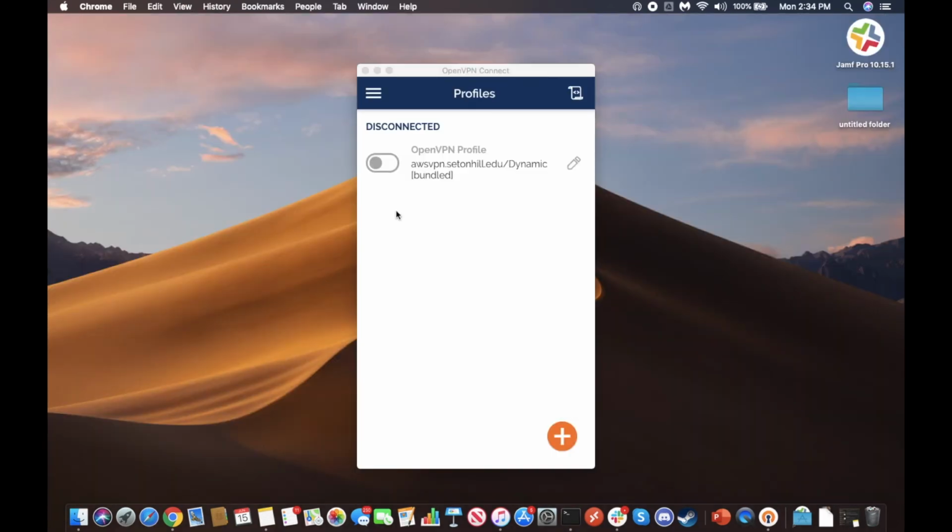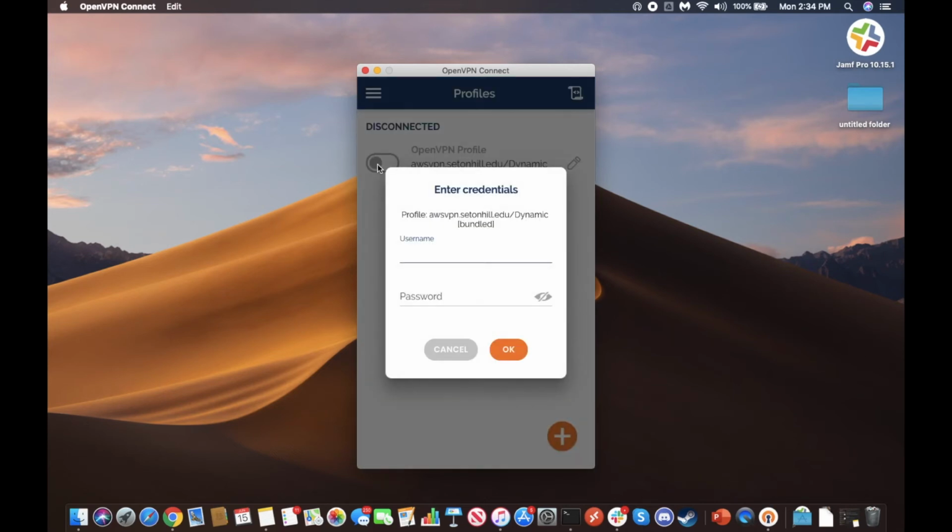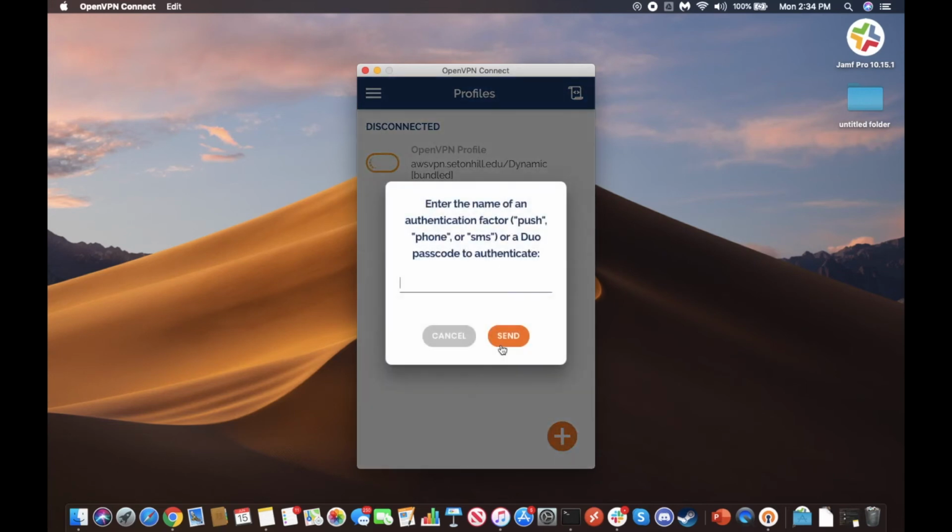We can go ahead and exit out of our browser. So this is the application box that's going to pop up whenever you initially click on the icon. So we're going to go ahead and hit this and then type in your MyShoe username and MyShoe password. I'm going to hit OK, and then it's going to ask us for our Duo push and our phone call.